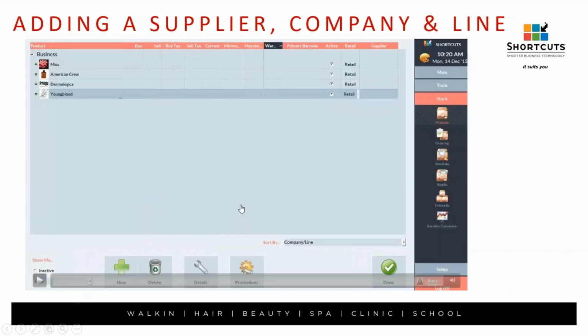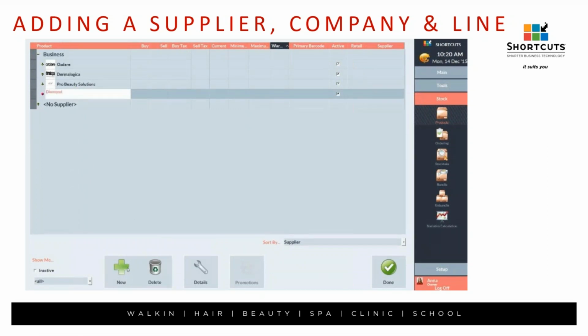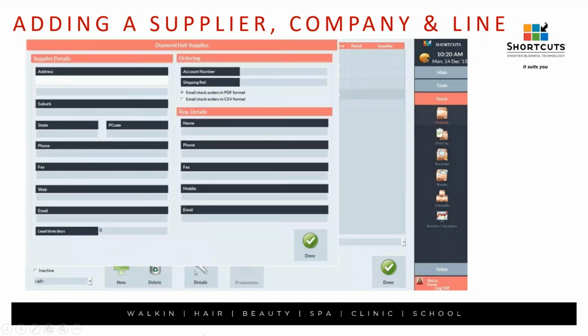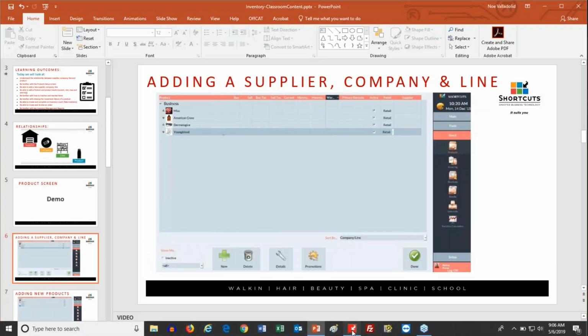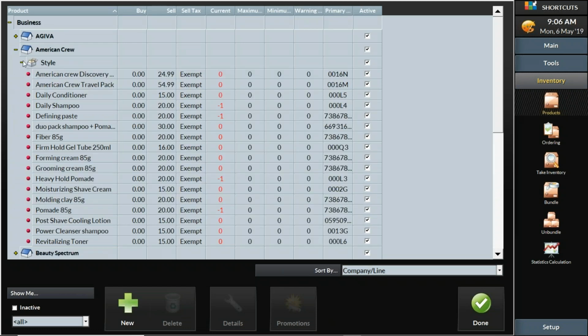So let's actually take a look at the product screen. When we're adding a supplier, a company, or a line, on the right side, you're going to go to your inventory button, sometimes called the stock button, and into your product list. On the bottom right corner, I'll actually pause this video for just a moment so that you know exactly how to get here. So when you have Shortcuts running, again, on the right side, we're going to inventory products. Now, the majority of you are already familiar with this screen. You know how to add companies, you know how to add lines and products.